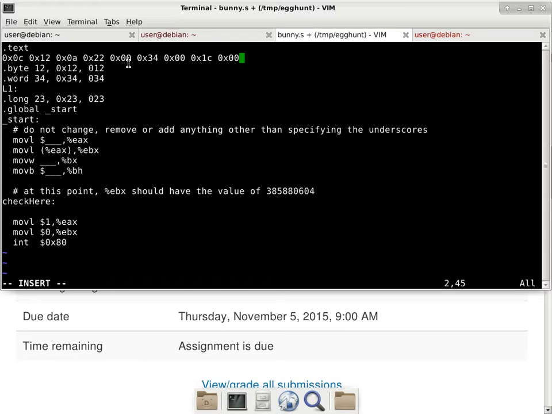And then we have the label L1. So if I want to spell out here where label L1 is, it's here. Okay, it is after the most significant byte of the last dot word constant. And then we have a whole bunch of dot longs. Each dot long specifies 32 bits or 4 bytes.